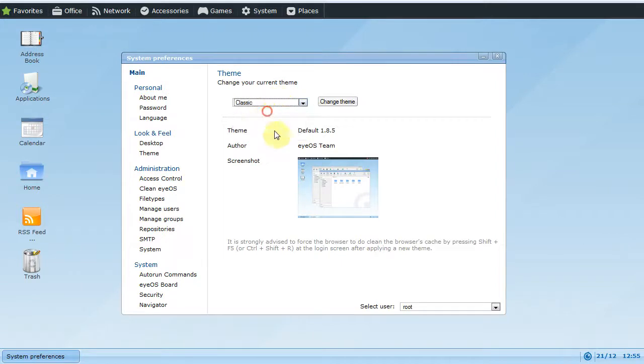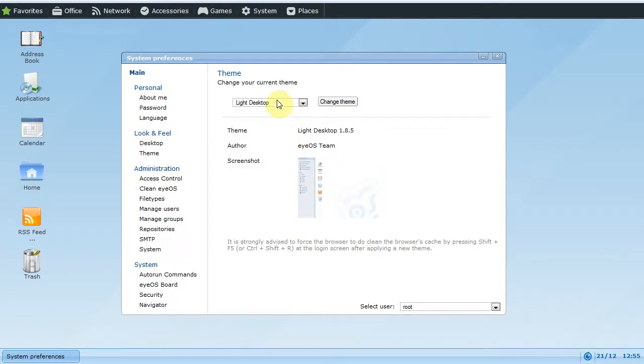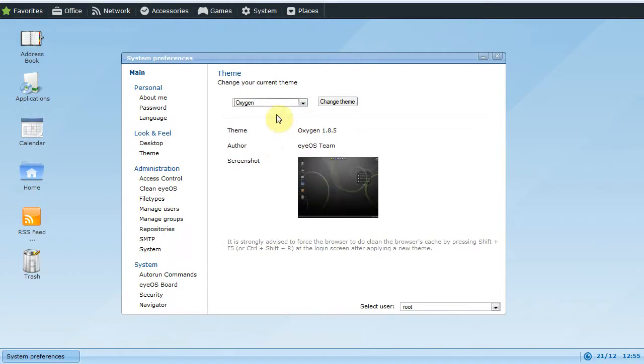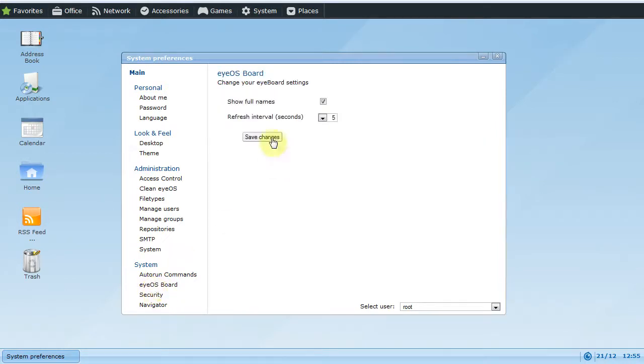There's default, there's classic, there's iFusion, which is a nice black theme, light desktop, and oxygen, which is another nice black theme, but I like the default. And then there's my administration, and then auto run commands. You can set stuff to open when it starts. eyeOS board, this is just how often it refreshes.